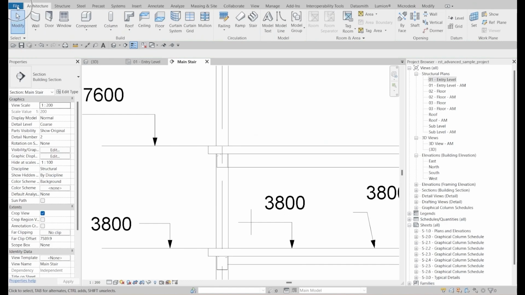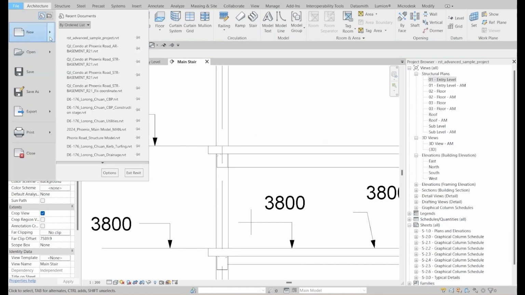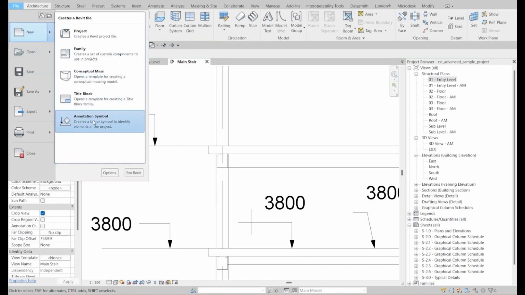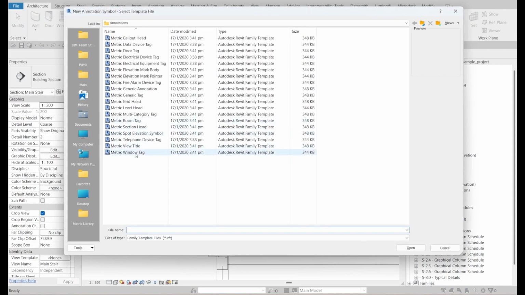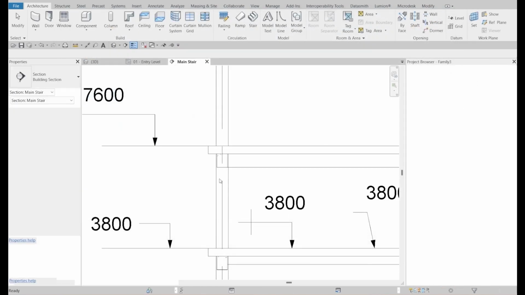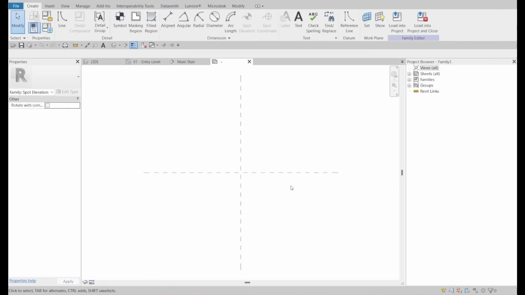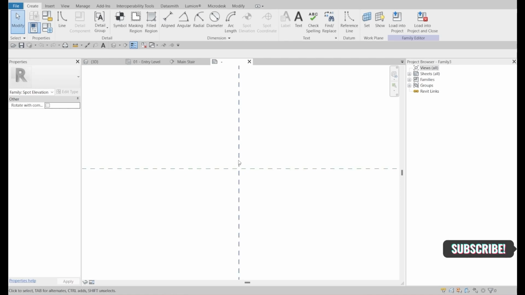What you need to do is just go to File and open a new one. I'm going down under this symbol, just click over it, then look for the metric spot elevation symbol in here. That's the one you have to create. Just open it. What you see is a view with a reference line, but you have to create the triangle in here.